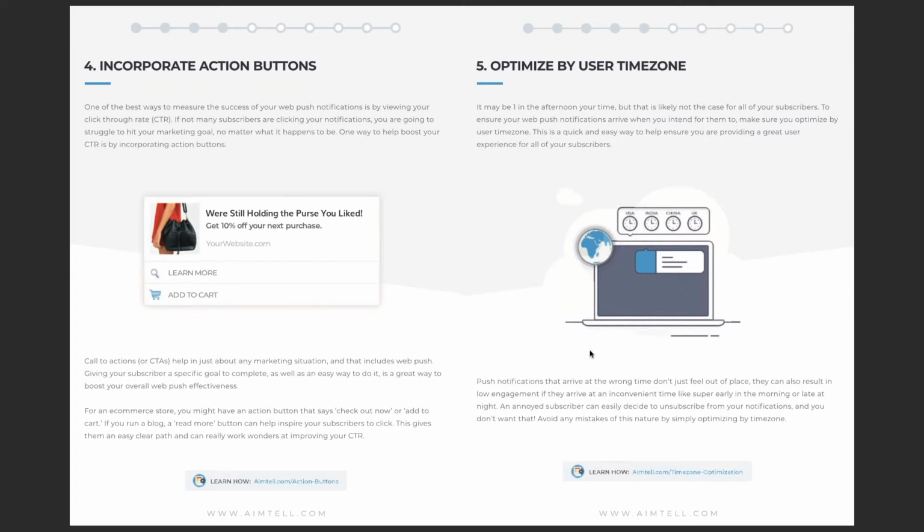Okay, next, call to action buttons. So simple and easy to use, yet I see the majority of people not use them. Why use call to action buttons? Well, in any marketing scheme, CTAs are so important. They help make the goal that you want your subscribers to achieve easier. And that's why you should use them. They make the goal easier.